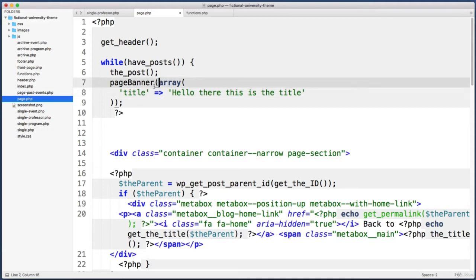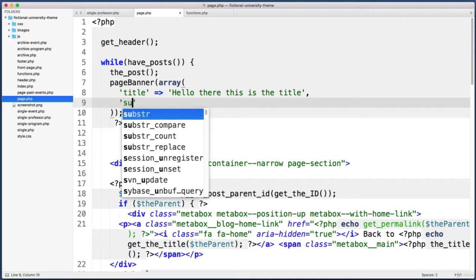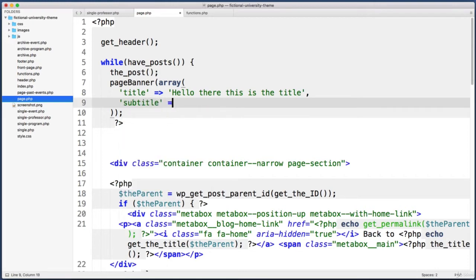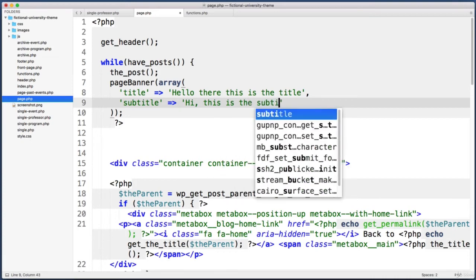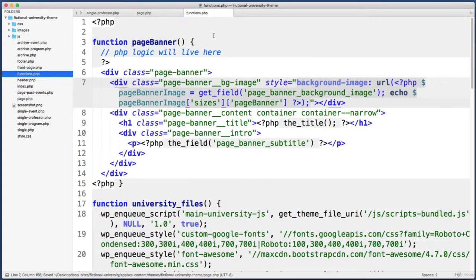Before we update our function to be on the lookout for this incoming array of arguments, let's add a comma at the end of this line, and let's also create a parameter named subtitle and set it to equal hi, this is the subtitle. Right? These are just quick test values. At this point, let's go ahead and save our progress, and then let's jump into functions.php, and let's make our page banner function be on the lookout for that incoming array of arguments.